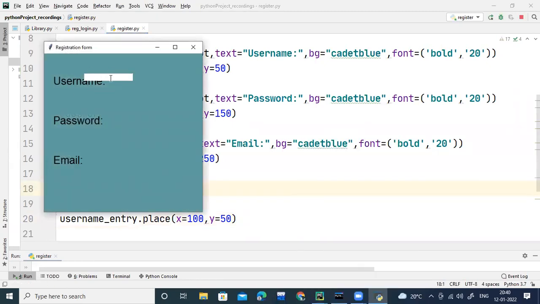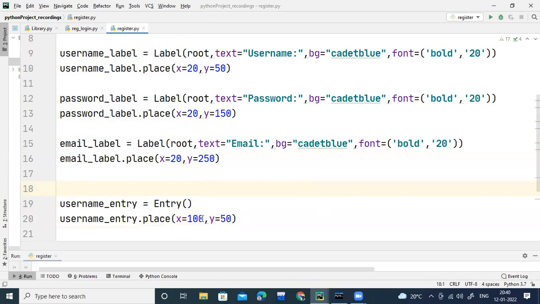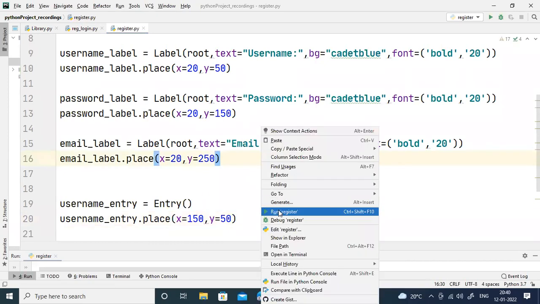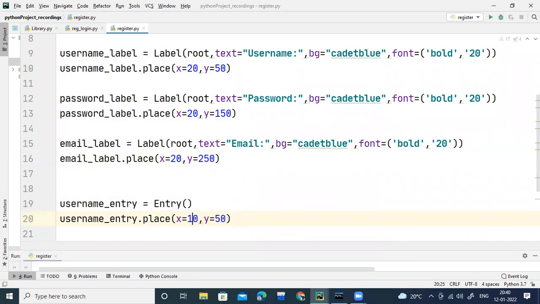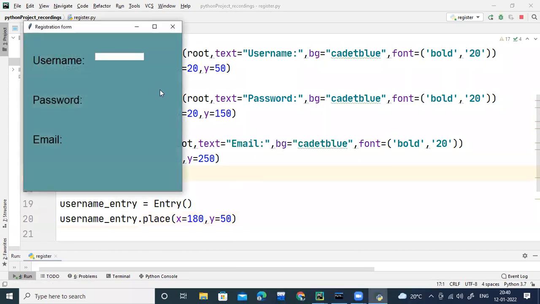Even with x-axis 100, it is not coming in a proper way, so you can increase the x-axis quite more. Take x-axis as 150, right click and run it. Still it is not proper. Even 150 is not giving an accurate result, so take 180. Right click and run it. Now we're getting username and an entry box where you can enter our data.